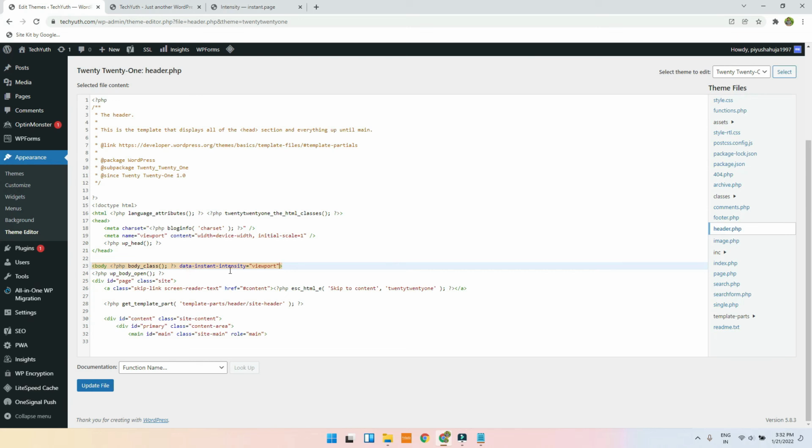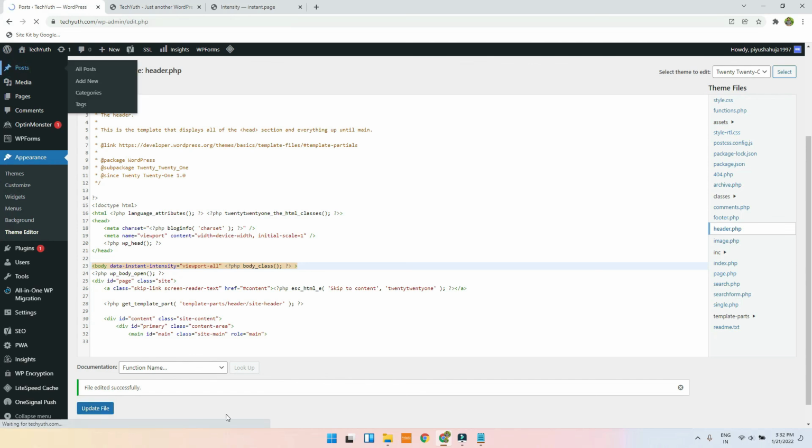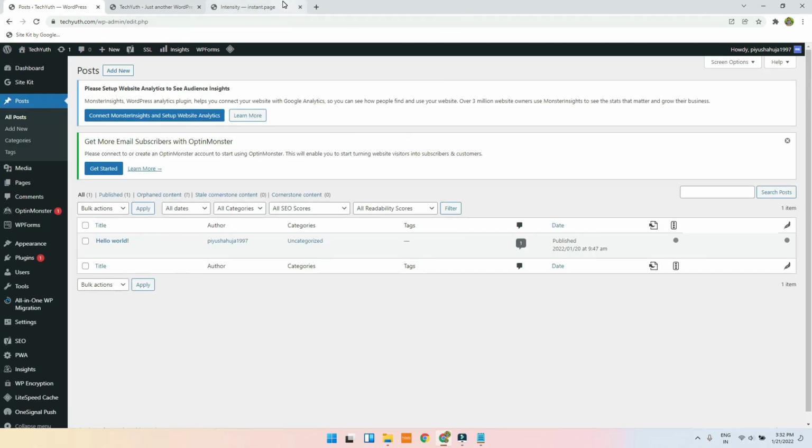Or you can paste it before the body, it doesn't matter, and you have to do it for viewport-all, so it will work for tablet, mobile and PC. And you just have to click on update. Done. So this is how you have to install instant.page on WordPress.